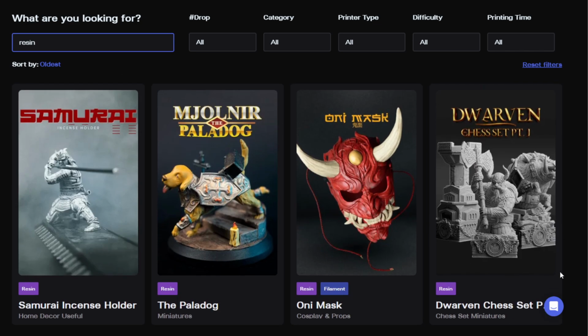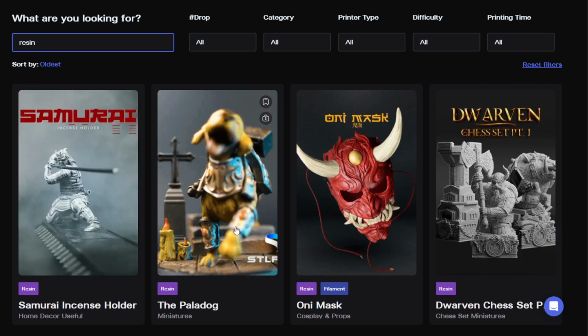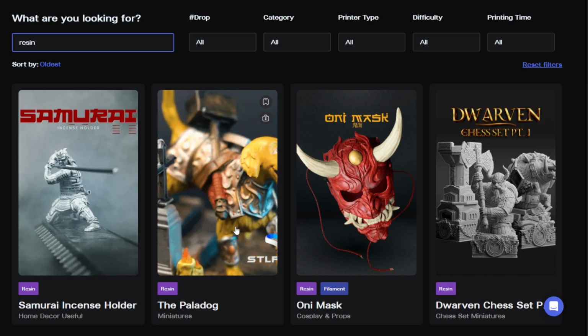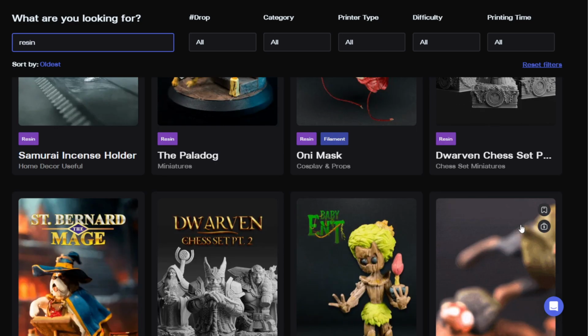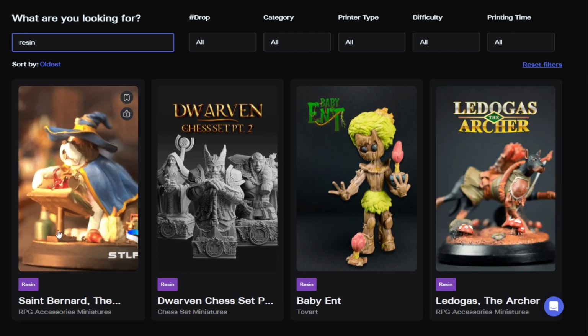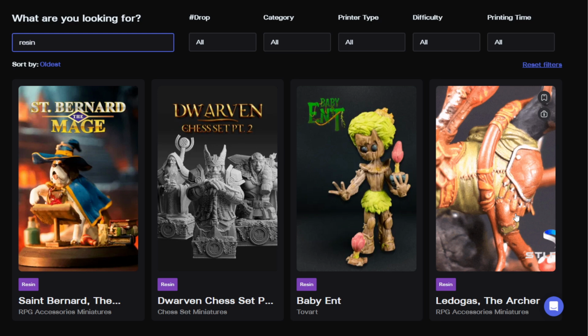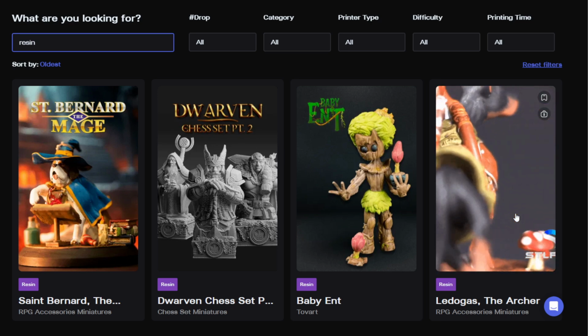pen holders. So this you can utilize for a D&D campaign. It's a Paladog. Get it? Not Paladin, but a Paladog. Saint Bernard Mage. Some Ledogus the Archer.